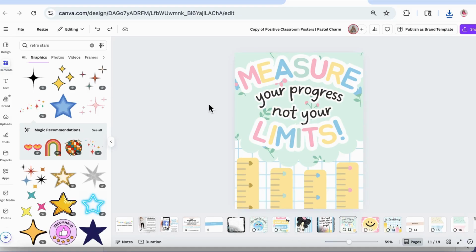An additional tip, when you are printing, always make sure you preview your file before you click print, just to make sure everything's looking good. That way you don't waste ink or waste paper. And again, printing on cardstock is a game changer for durability.